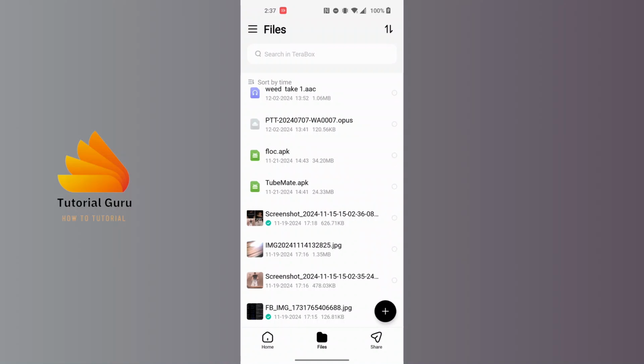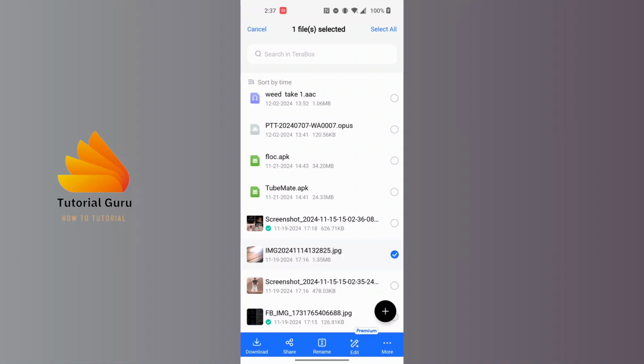So with that being said, now in order to proceed, tap and hold on the photo which you want to rename, and the moment a tick mark appears at the right side of the photo, the menu will be available for us at the bottom of the screen where there is the rename button available for us. So let's do that again.